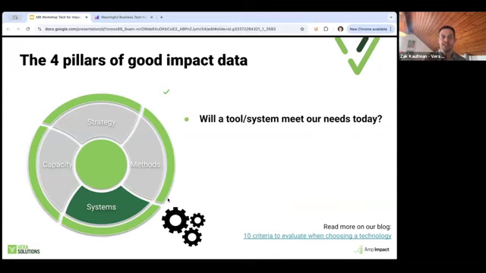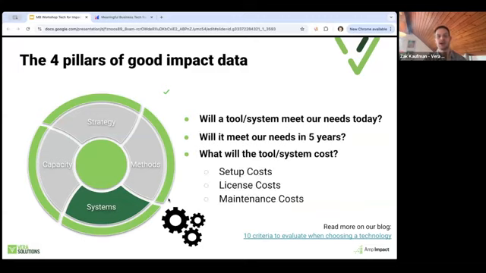Speaking of which, the systems are the next pillar. So there's really three questions to answer around a system. The first is, is this going to meet our needs today? The second is, is it going to meet our needs in 5 years? And the next is, what is this going to cost, right? So when we're thinking about our data systems, usually you want to break down the cost into the setup cost, the ongoing license cost, and then the maintenance cost.